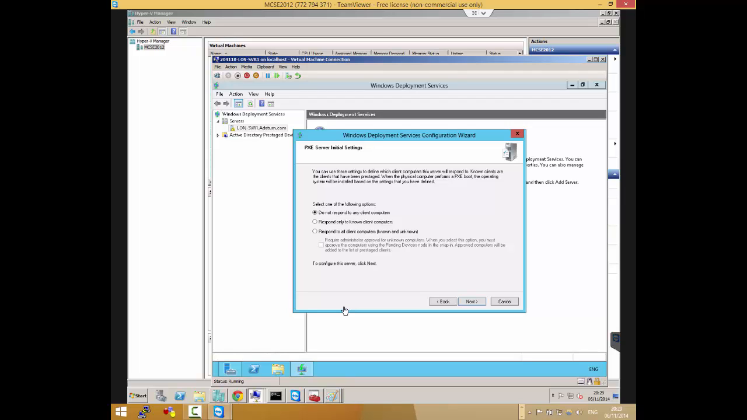Yeah, so this one is another good one. So here is the PXE server initial settings. Do you want me to respond to any client computer, known computers, or respond to all client computers, known and unknown computers? I remember when I first saw this, the first question that came to my mind was this. Now, when you're using WDS, the computer is supposed to have nothing on it. How in the world will WDS know a computer or unknown computer? It's not as if the computer is already in your Active Directory. A brand new computer that just comes on, what do you mean by you know them? You don't know this one, you know this one. What does that mean?